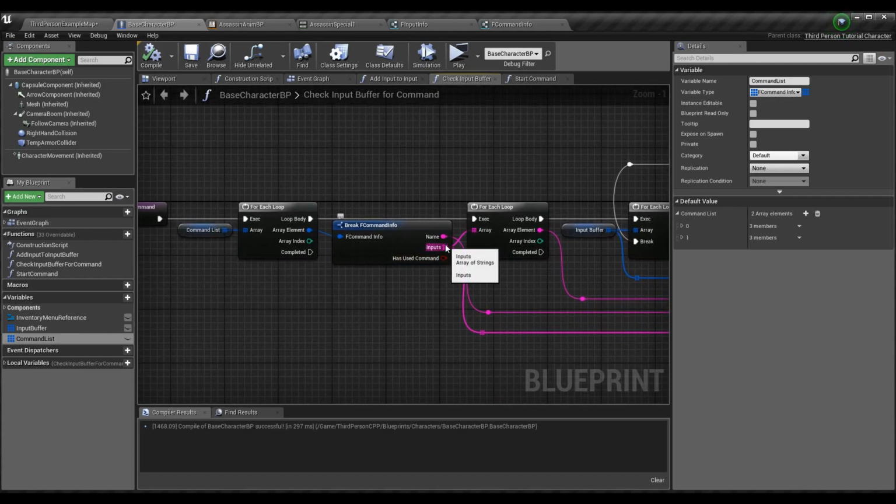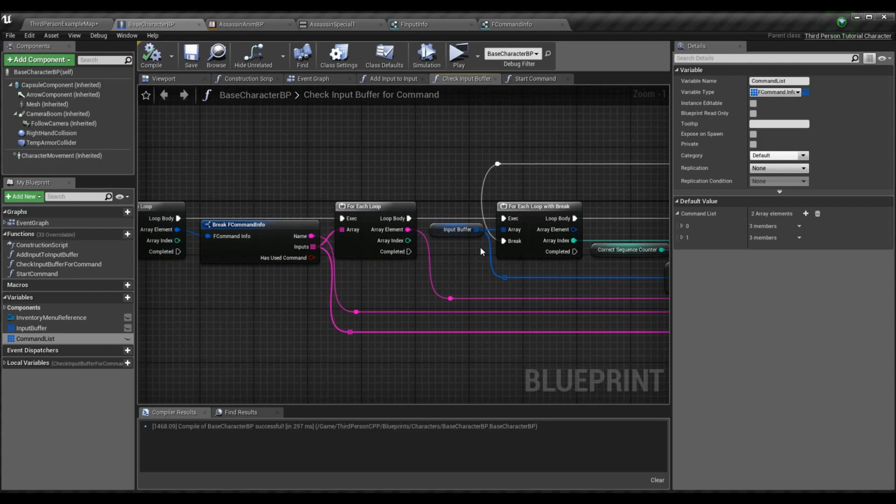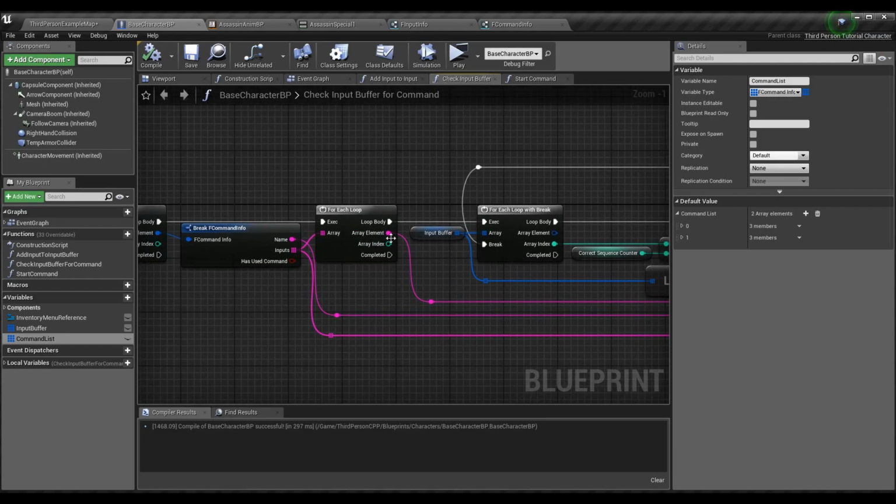So let's loop through the inputs. Drag off of this and type for each loop. See how this works? We have our list of commands, and we're looping through them one by one. So command 1, command 2, it would technically be command 0, command 1, and then we're looping through the inputs of that command. So if command 0 is Z and X, then right now we're at index 0 of this for each loop, at input 0, which is Z. That's what the array element is here. This is actually Z on the very first pass. And now we need to compare this value to what's in our input buffer.